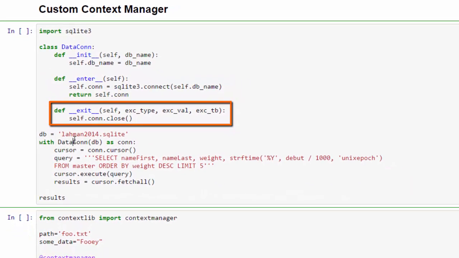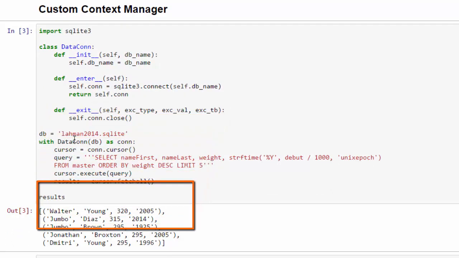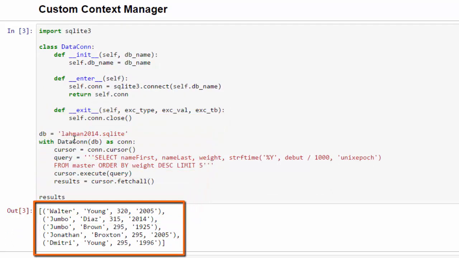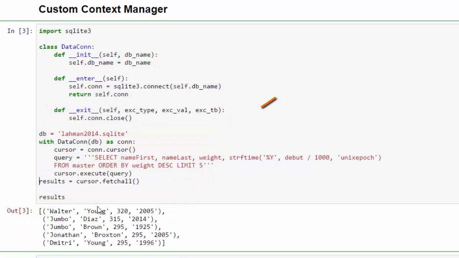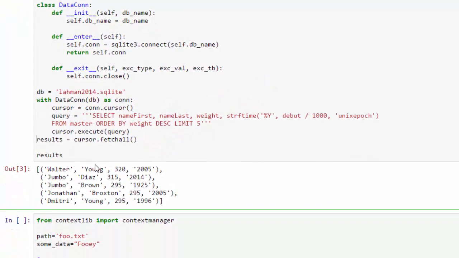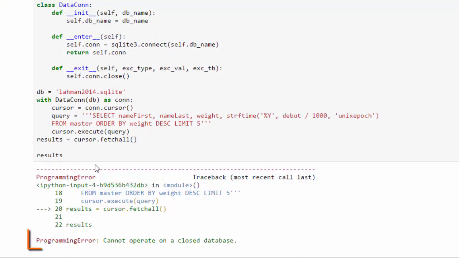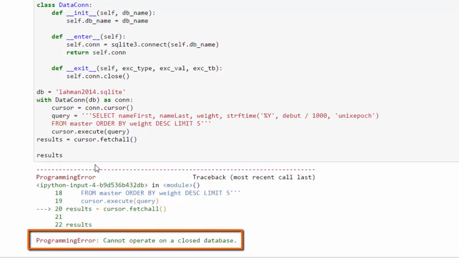I'll run this to show you how it works. You can see it just outputs the results from the query. Now, watch what happens if I move the call to fetch all outside of the with statement. This time when I run it, I get an error because the connection is already closed.